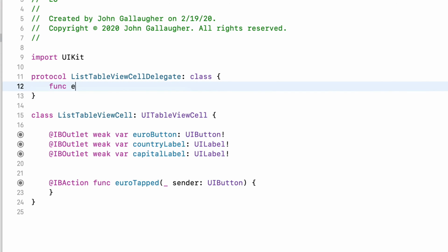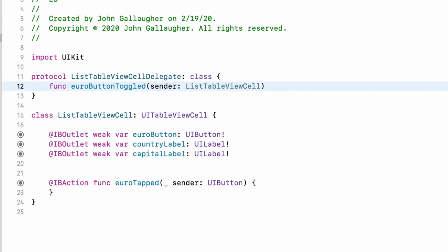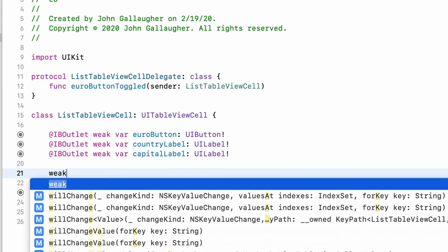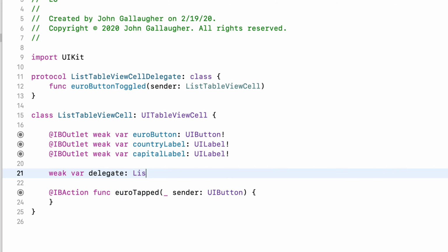In between the curlies, we're only going to require one function as part of the protocol rules. We'll say func euroButtonToggle, and then in between the parentheses, we'll say sender colon ListTableViewCell. Make sure we close parens. Now again, we're not writing the function here. We're just saying this function is required. Then down below, we need to declare our delegate variable. So remember how we do that. That's weak var delegate colon, and then ListTableViewCellDelegate question mark. And now let's fill in the guts for our IBAction.